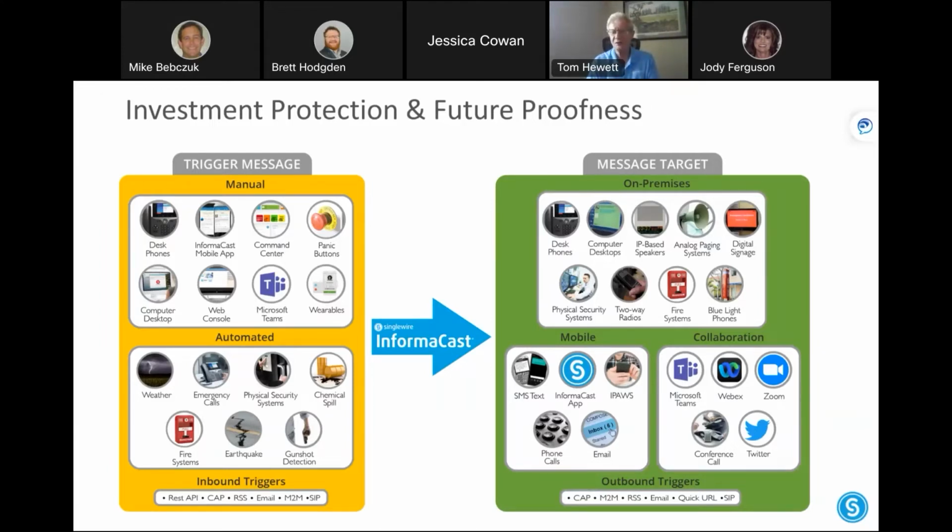What that gives our customers, and what they love about it, is investment protection, because this is a standards-based solution that works with a wide variety of devices that support those different protocols. For future-proofing, if you look at manual trigger, up there in wearables, that is a new bubble. This slide was created last week because we just formed a partnership with a company that makes wearable panic buttons. So our customers that have been using our product a couple of years, if they now decide they want to deploy a wearable panic button solution, fine. That now comes along as part of the solution.